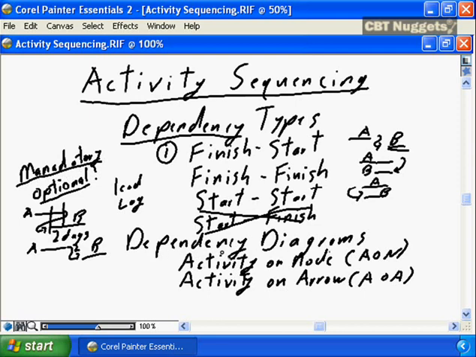There are 2 types of dependency diagrams. Activity on node is the most commonly used, is the type of dependency diagram that will be used by project scheduling software, and a second type of dependency diagram sometimes used, often in academic explanations of dependency process, is an activity on arrow. We will look at both of these dependency diagrams in just one moment.